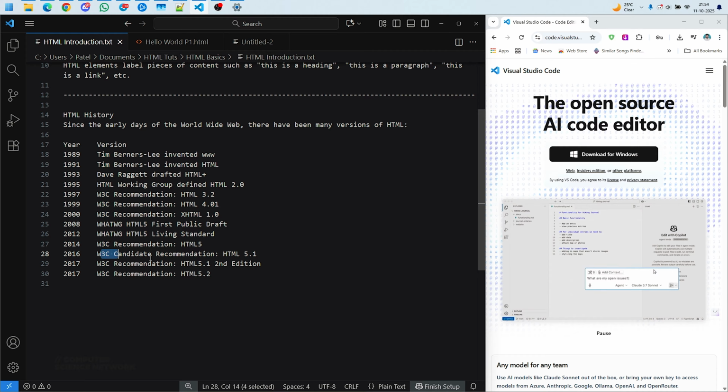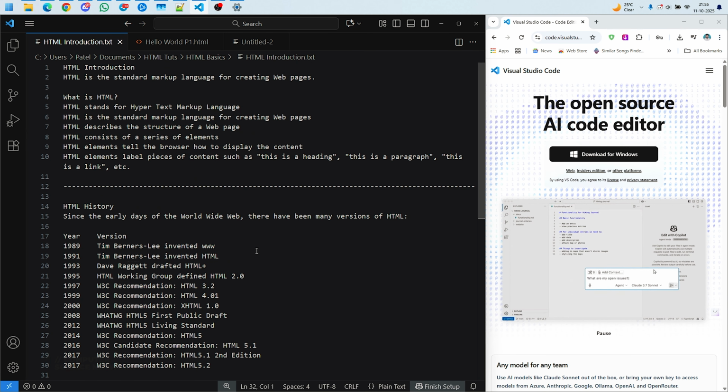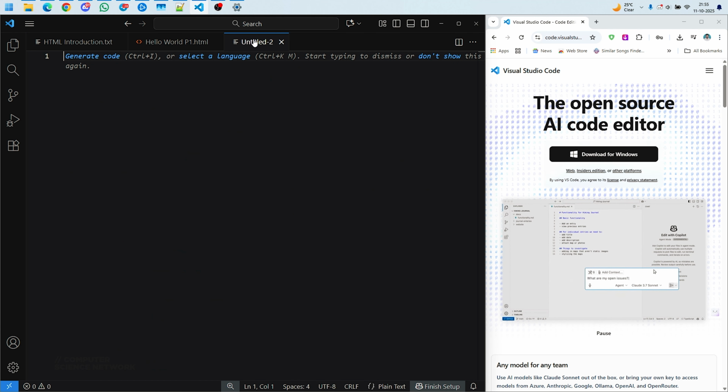However, the W3C also recommended HTML 5.1, and since 2017, the W3C recommendation is HTML 5.2, which is one of the latest HTML versions we have right now. So now, moving forward, we are going to see some new basics, tags and elements of HTML in this tutorial.